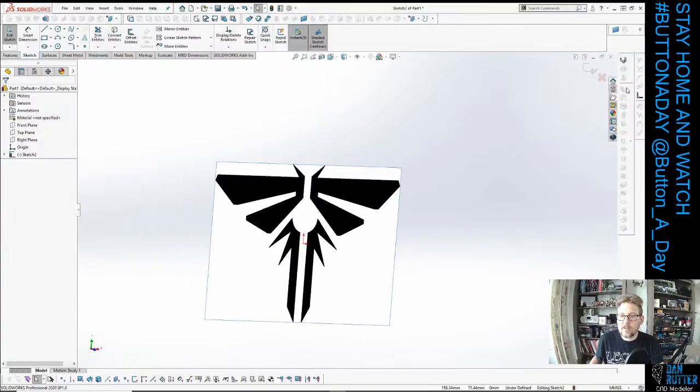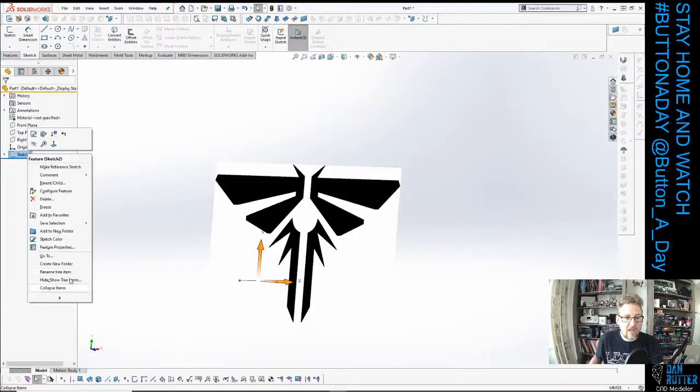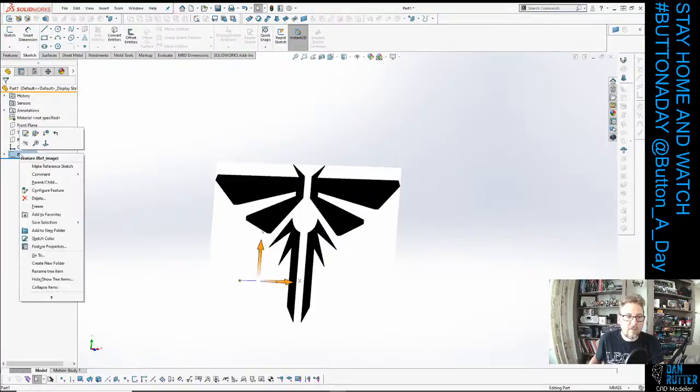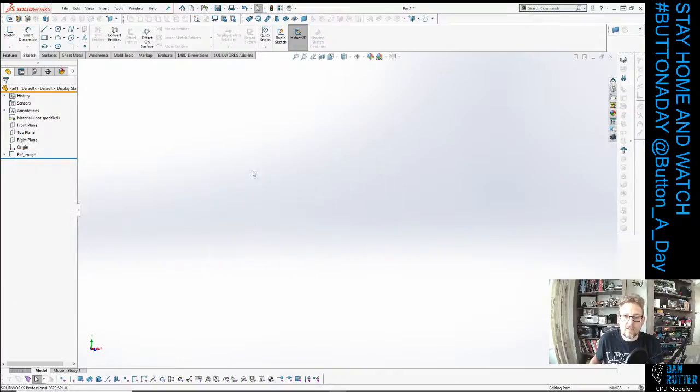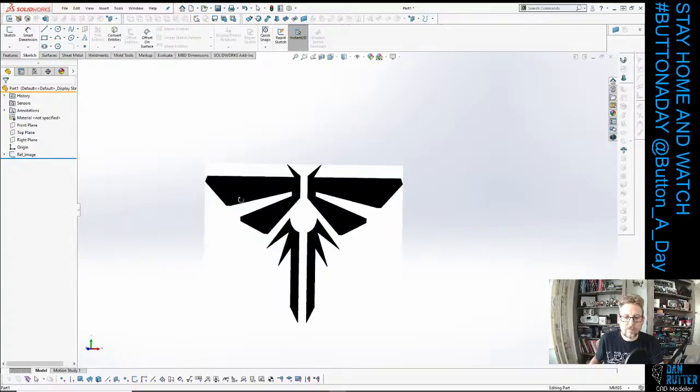Other useful things to do is we need to exit that sketch, because it is a sketch, that's how we started this. And then here we can just right click, rename our tree item and call it ref image, or whatever you want. It just means we can find it easy enough in our tree, and we can always go in and we can hide it later once we've actually used it. We don't need to see it anymore.